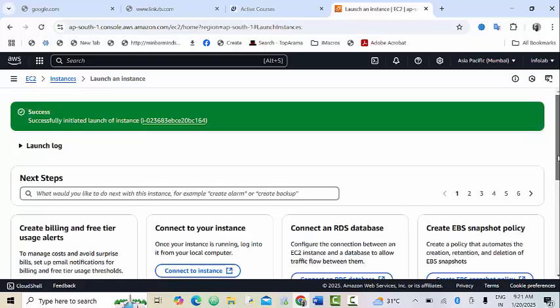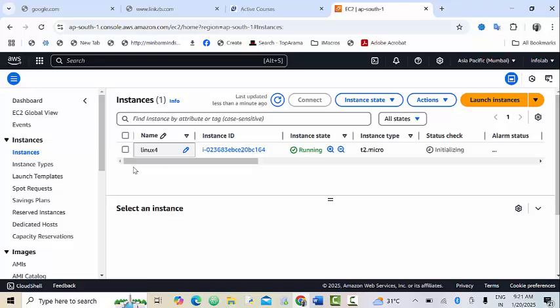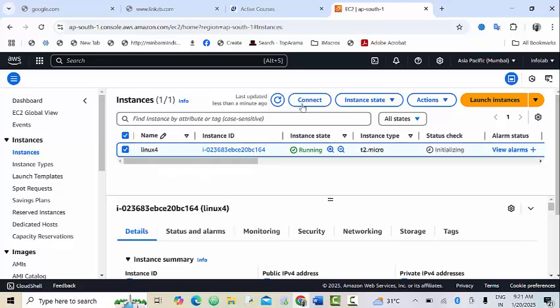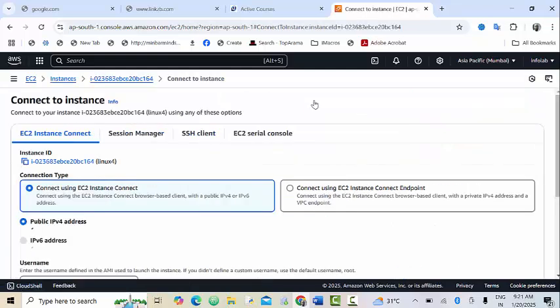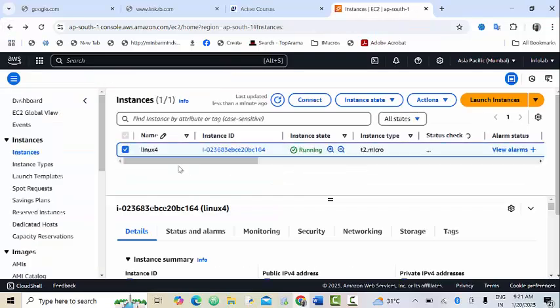Okay, view all instances, refresh. Okay, so let's connect to this instance. No, before we connect to that instance, let's assign that role. Let's assign the IAM role.